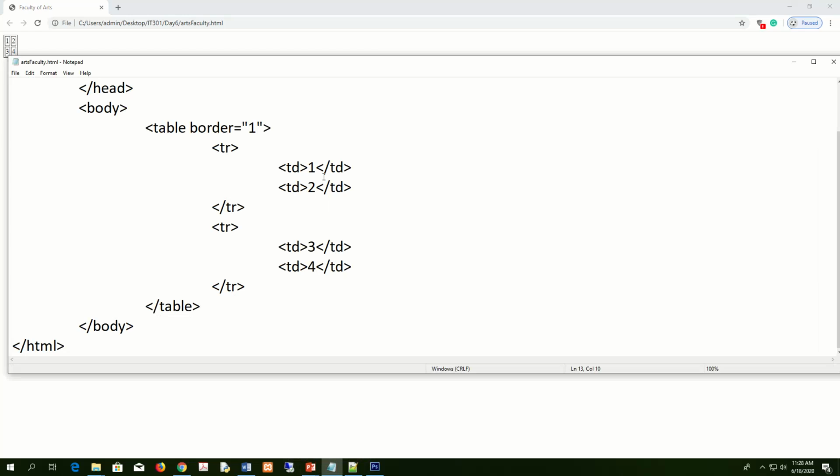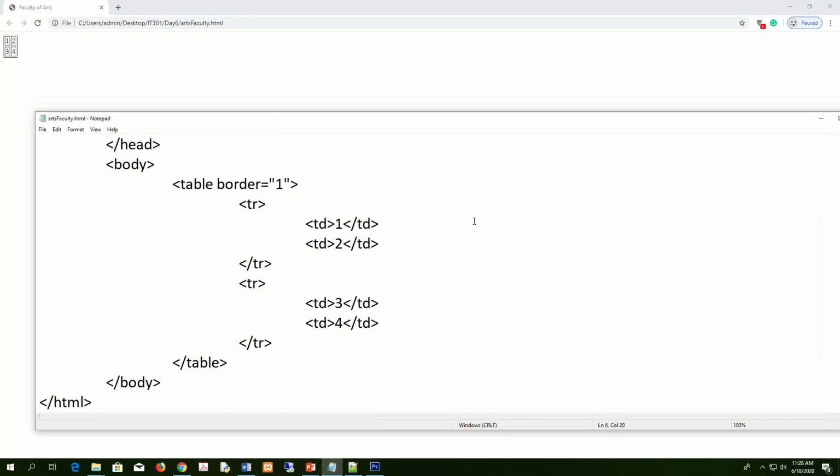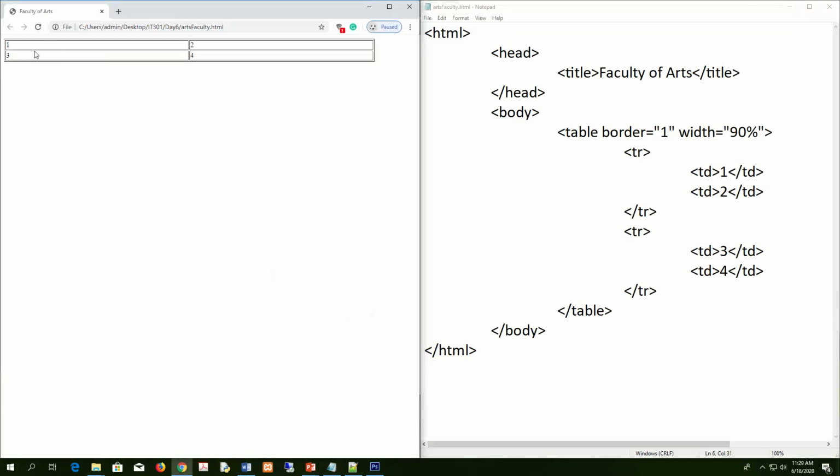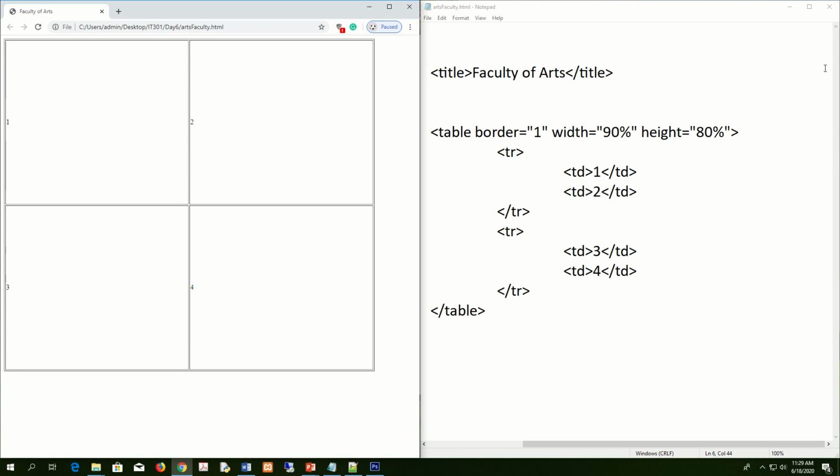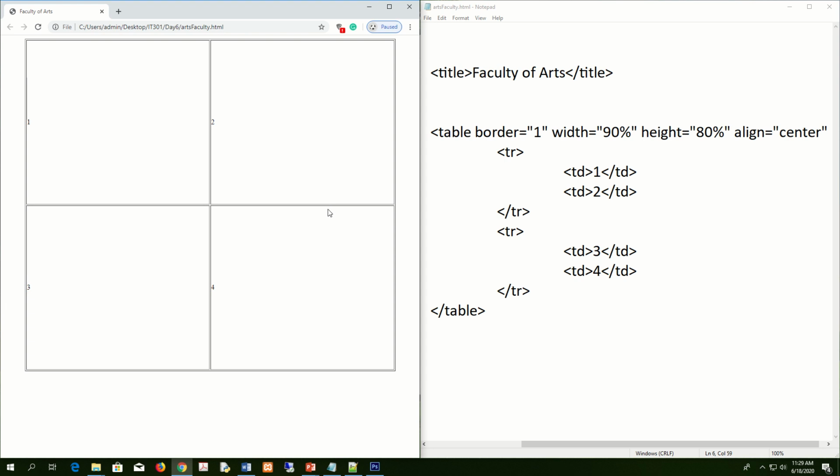So now I'm going to set the size of the table, right? Then in the table tag I set the width of the table as, say, 90% of the entire web page. Then I save this, then I refresh the web page. This is the 90% of the entire web page in terms of width, right? So if you want, you can set the height, say 80% of the entire web page height. Okay, it's better to align this table into the center, alignment center. Okay, now I center my table, right?